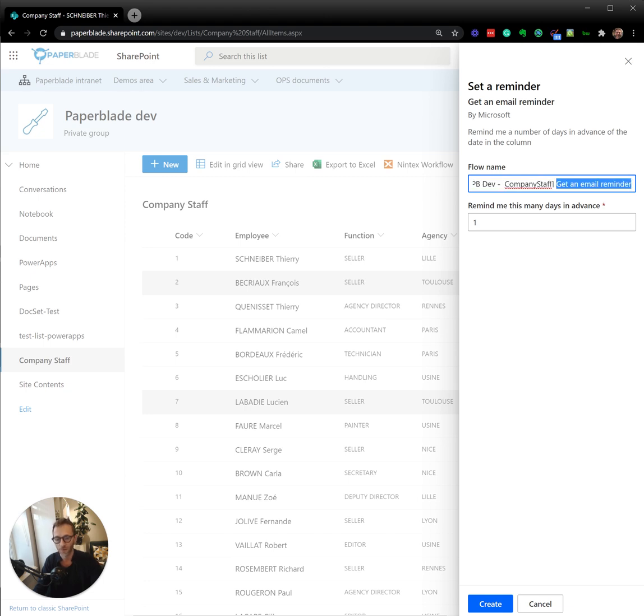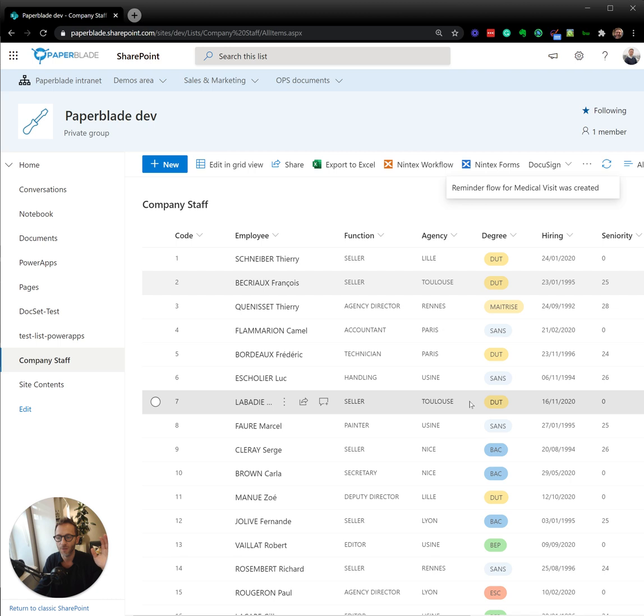Then what we do is get an email reminder for medical visit. In fact, it's not for, it's before the medical visit's date. So it's very clear. In the flow name, we know exactly what it's doing. How many days in advance? So actually, I want to have this 10 days before the medical visit, and I just create it. So I didn't do any programming, nothing. That's it. My Power Automate is created.